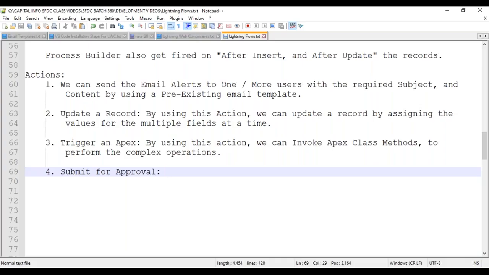Next, submit for approval. So what exactly is this action? Basically this action is used to submit a record for approval. For example, I want to apply for a leave. I'm working in an organization, and I'm reporting to my technical lead. On top of the technical lead, there is a project manager. Now, next week Monday and Tuesday, I would like to go for a vacation because of some personal work. So I would like to take a leave.